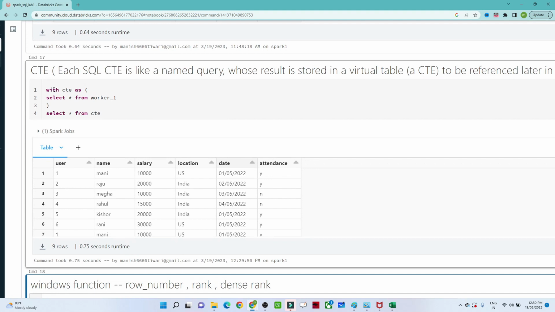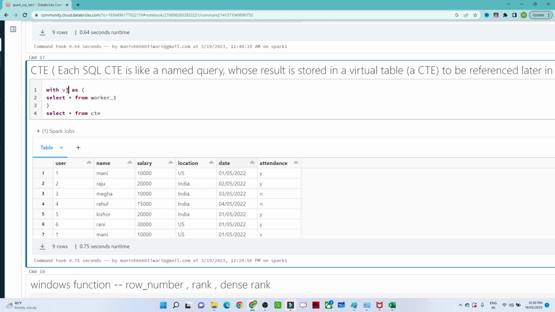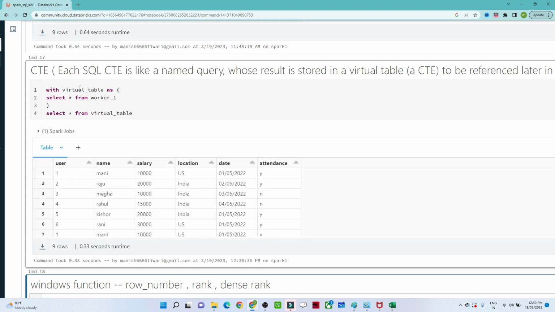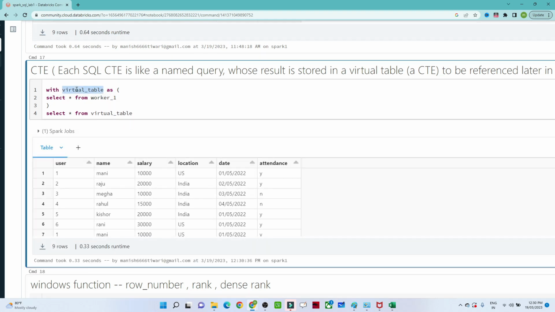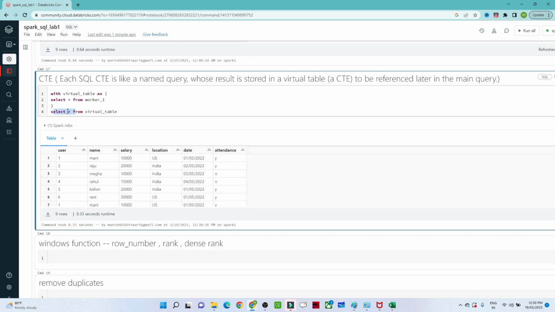There is one confusion: after with, do we have to write CTE only, or can we write any name? We can write any name, but the syntax will be the same. Suppose I write with virtual table as select star from worker one. In that case, we have wrapped the whole query under this virtual table. If I take a reference, I call the virtual table, and if I execute, it will work. So after with we can give any name, a virtual table will get created, and we can take a reference to it later on. So that is the use of the CTE. I hope you got it.